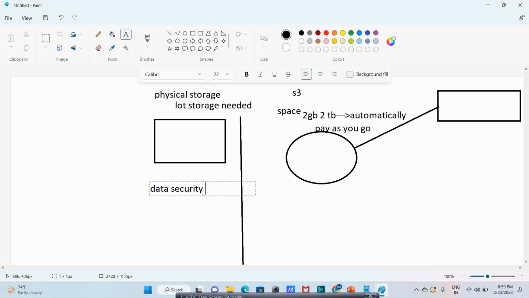But if you are going for this storage, what you call an S3 bucket, their data security is more. It cannot fail because we will be having different regions. So the data will be stored according to different regions. So data security is very strong here in this case. Because of this reason we are going for S3.